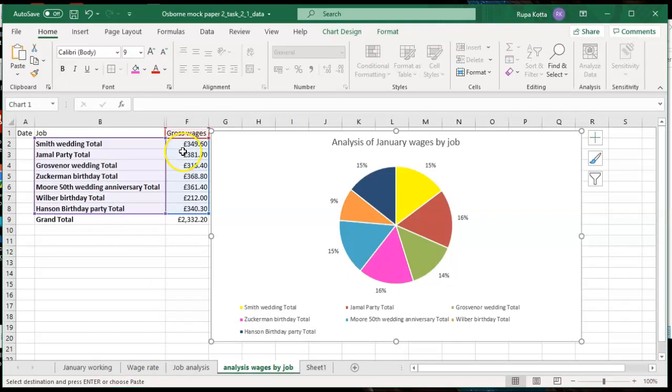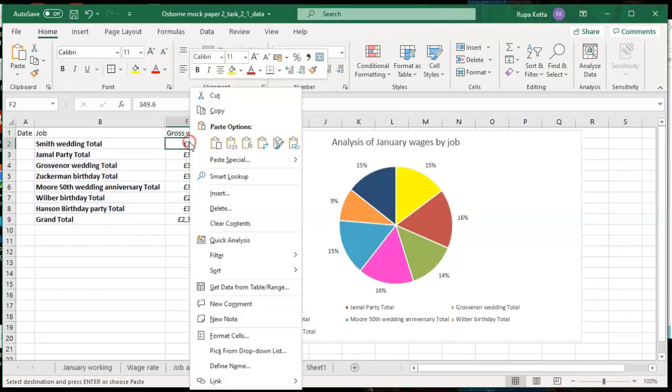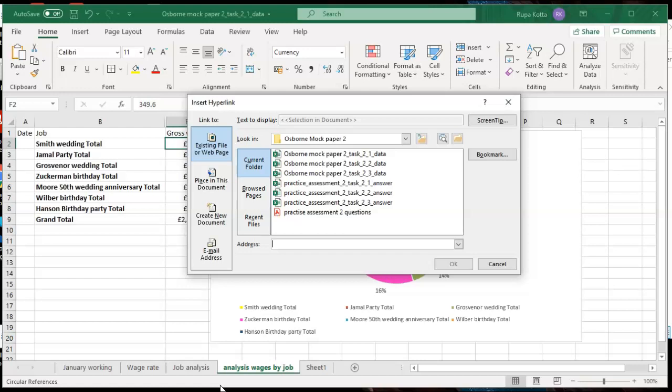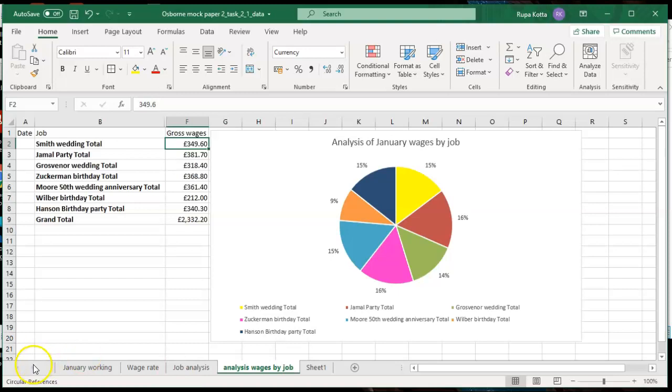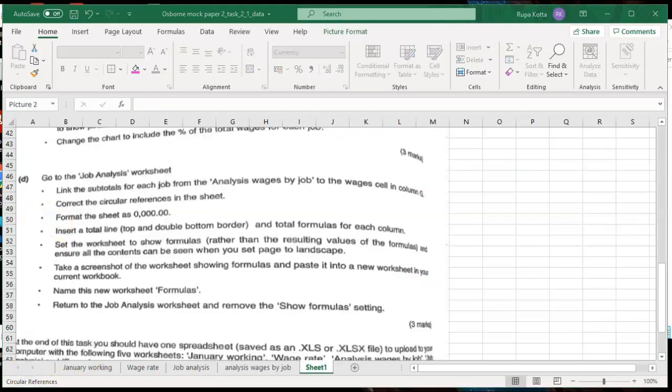So analysis wages by job. You want to link some value to this, so link this one to something else. January working. No, cancel. I think this linking is something to do with circular referencing, but currently you do not have circular references in your syllabus. This was included in 2016, but for you circular references are not in the syllabus, so we do not need to do these first 2 bullet points.